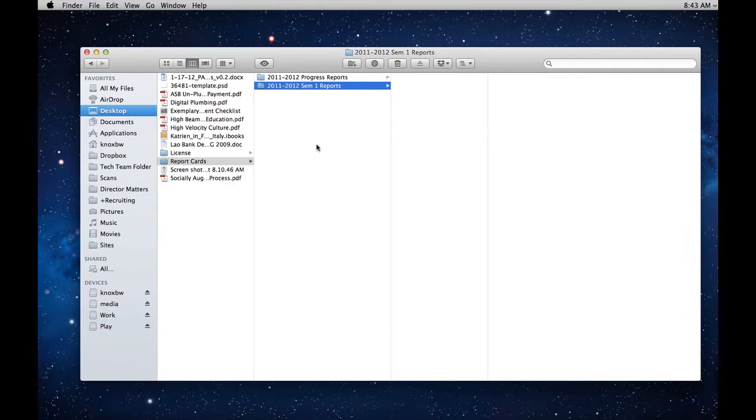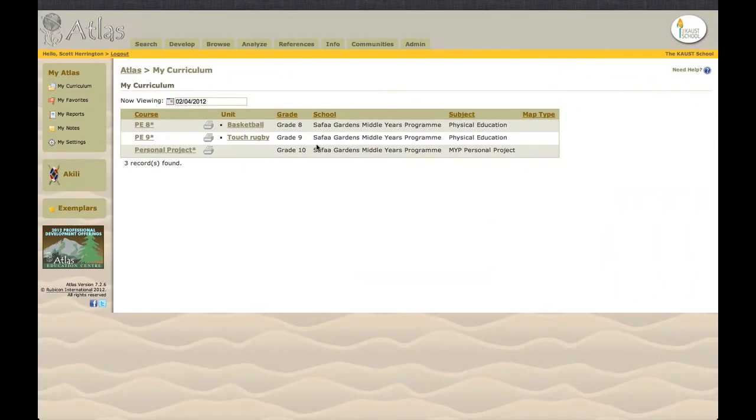So once that's done, jump into either Safari or Firefox. Don't use Chrome, because Chrome will not automatically name your report card with the student name. Firefox and Safari will do that part for you, so that will make it a little bit slicker.